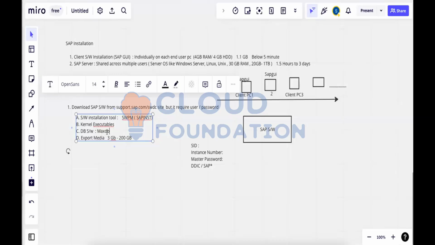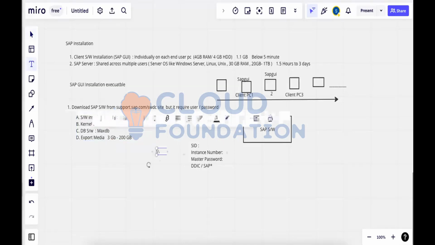So we have the database software MaxDB. First we have to decide what should be our SID. So we have checked our server, and we have made sure that our server is a Windows 2016 server.